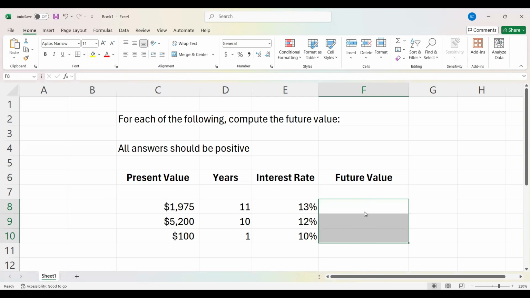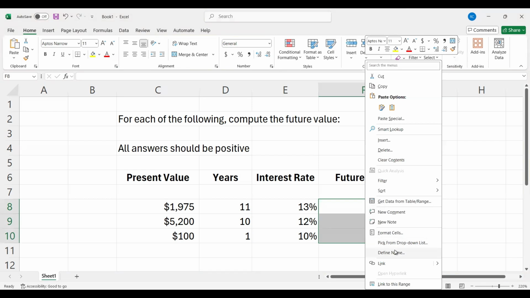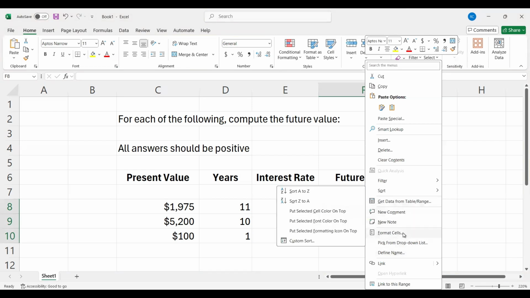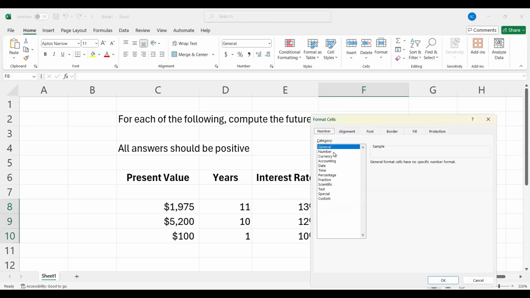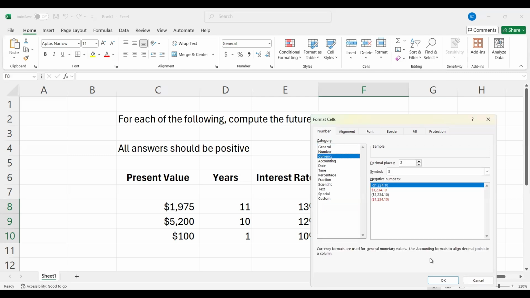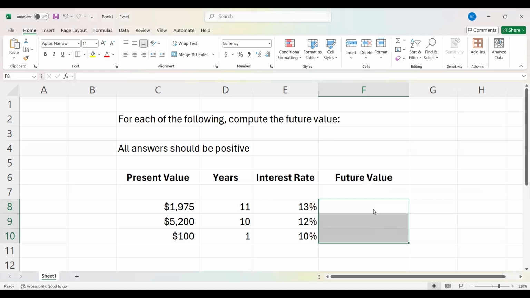I can right click, and you see here where it says format cells. Click on that, and it's got general, number, currency. I want currency, so I'm formatting these cells as currency. Click OK. So anything I type in here, I just type in something like that and hit enter. It becomes money, right? That's the way you want that done. I can back that out by clicking reverse. Now let's put in the formula.